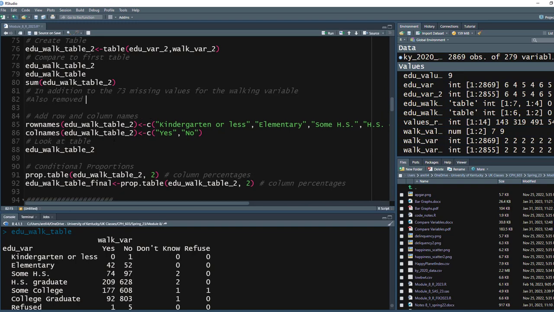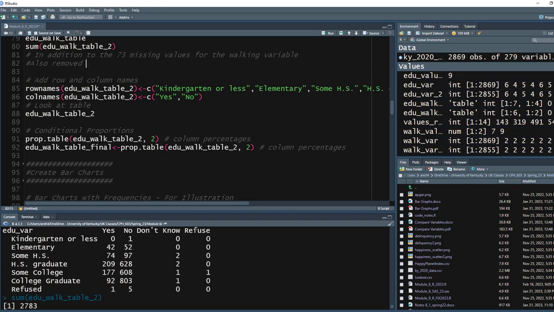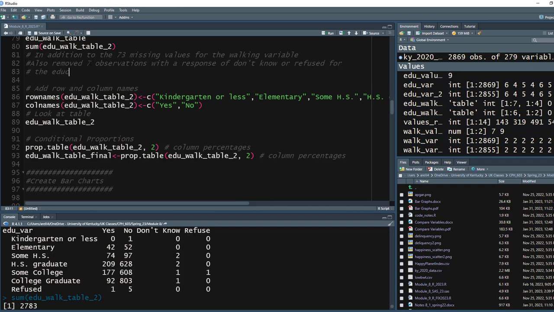also removed, and again I'm just going to go to the table and count my don't knows and refusals here. I had 5, 6, 7 observations with a response of don't know or refused for the education or walking variable were also removed.